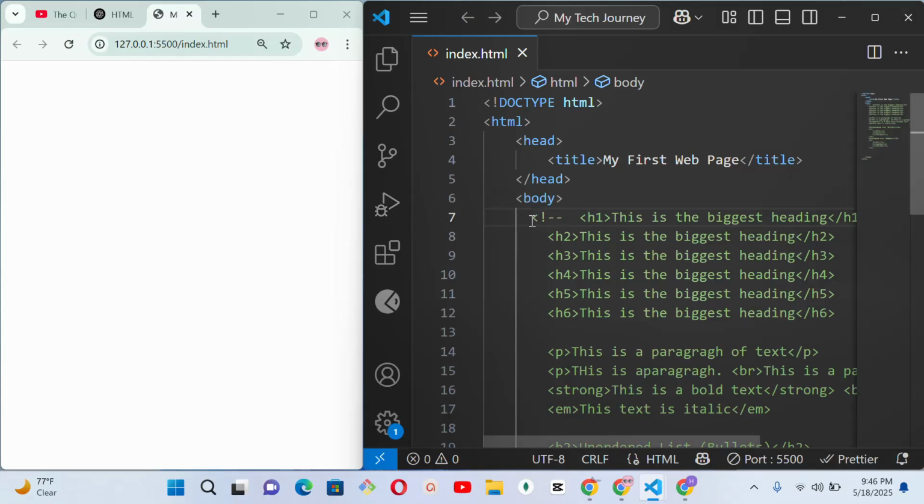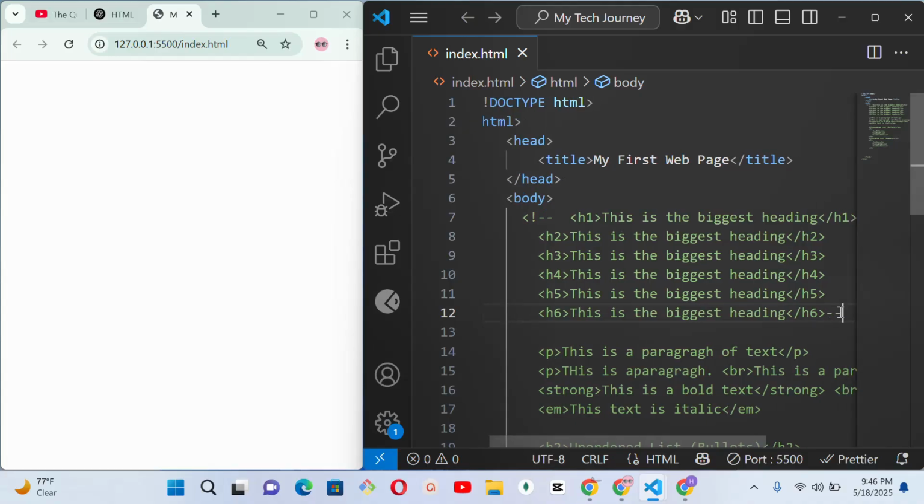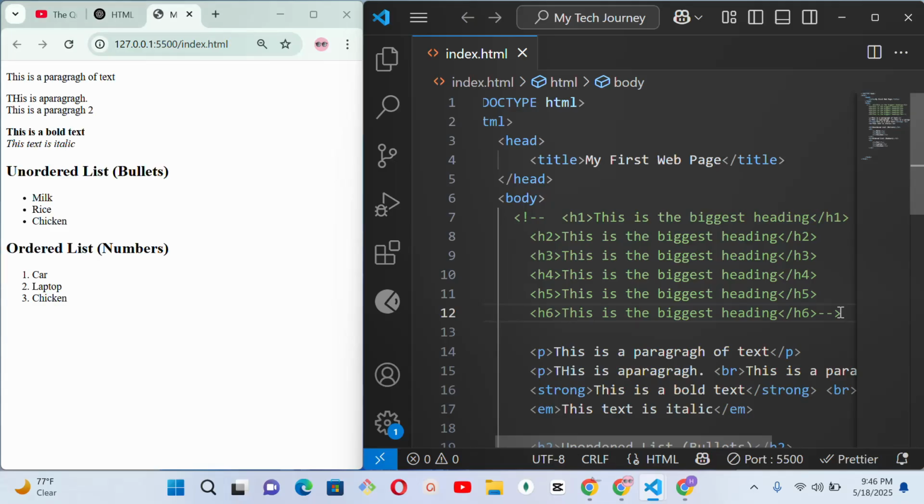Once you write this less than sign, exclamation mark, then this hyphen, it's going to comment out everything written after it, meaning that it's not going to stop. So if you want to stop, let's say it is only the headings that I want to comment out, then I need to end the comment by writing hyphen, then greater than. That way, everything below this would appear on the browser.